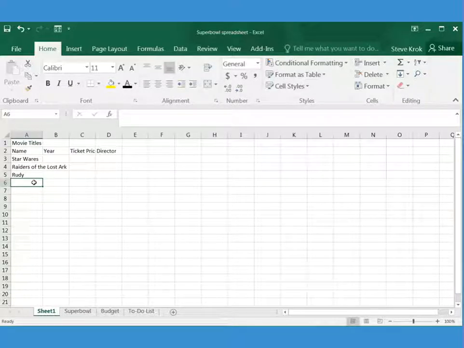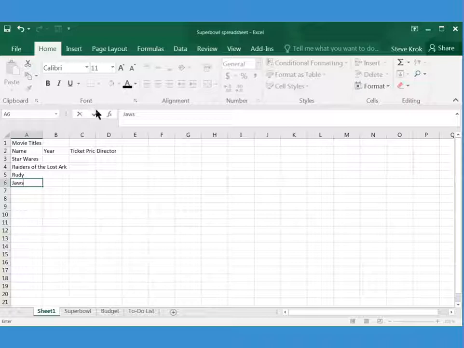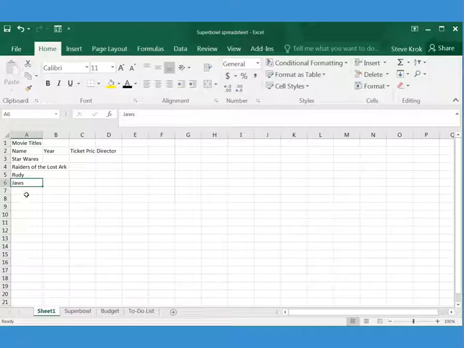Now, every time I typed in the name of the movie and pressed Enter, it moved me to the cell down below it. What I can do is, if I'm typing in a cell, I type in Jaws, up here next to the formula bar, you'll notice there's a check mark. If I click that check mark, it's Enter, but it keeps me in the cell that I'm on. It doesn't move me down to the next cell below it. So an option you have is you can click that check mark after you've done typing some text in.